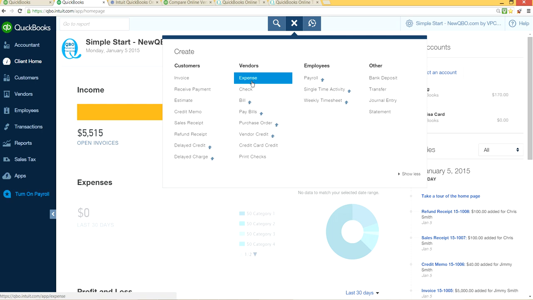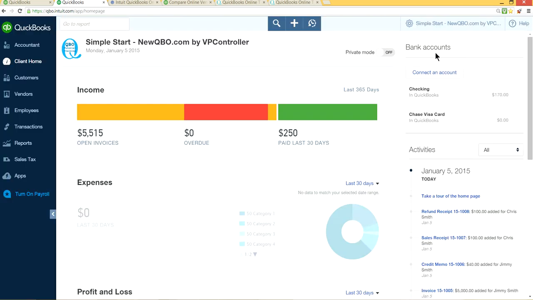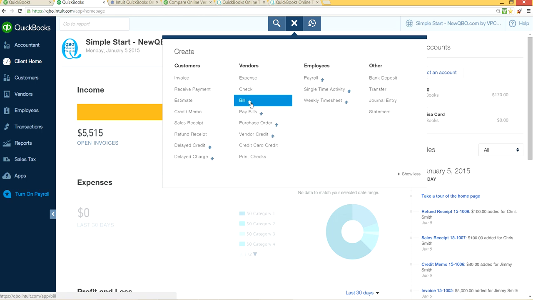Okay, so now we come to the vendor side. We're done with customers. The expense side. Okay, so expense one right here. Before we go there, let's focus on the difference between expense, check, and bill. In this case, you have a simple start. There's no bill, no vendors payable, no accounts payable. So all we have is everything cash. So expense and check, just rely on these two.